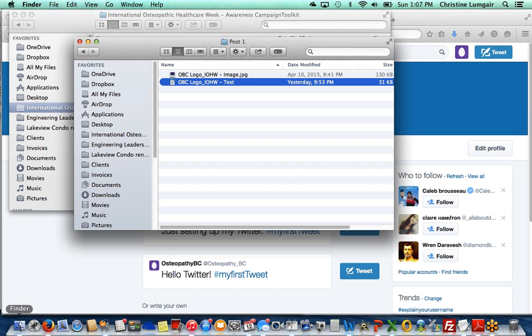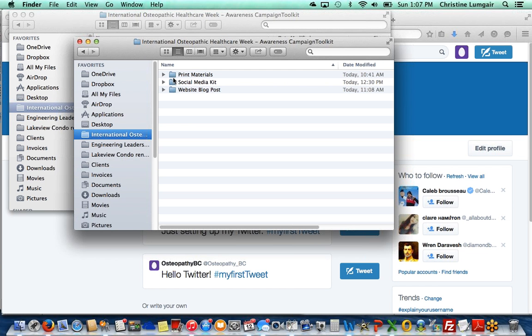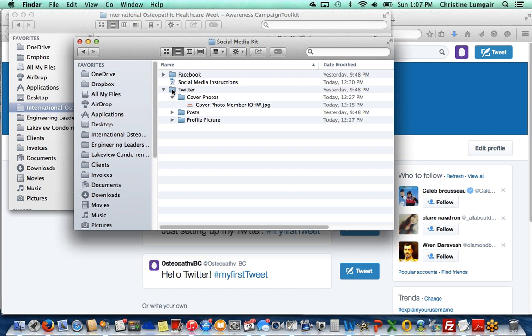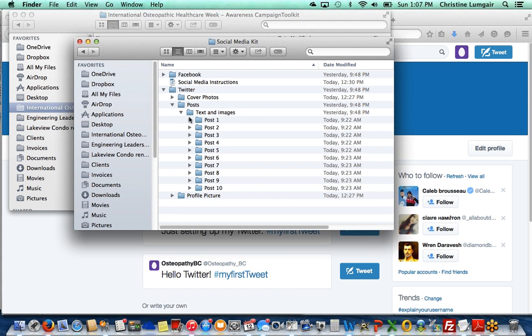And again, I'm going to show you the Twitter files. So in Twitter, again, we've got a new cover photo, a new profile photo, and then we've got 10 posts here. And each post has a text file and the image file. And the content is different from Facebook, which is really cool, that you will actually be posting different content on Facebook and Twitter.